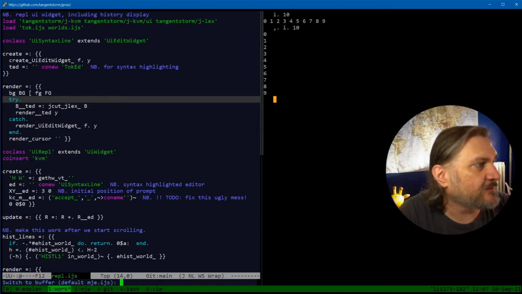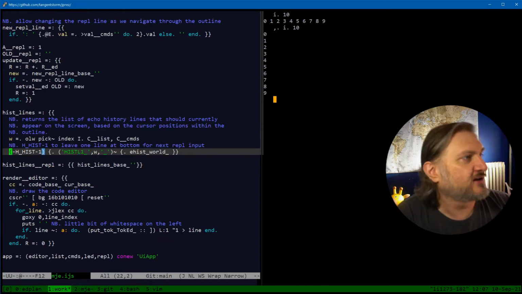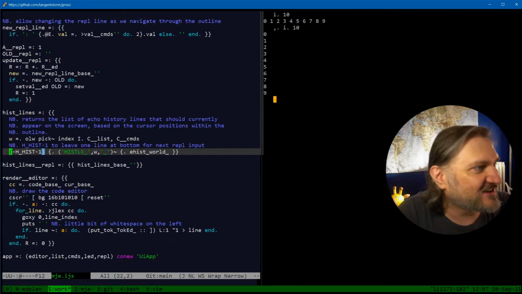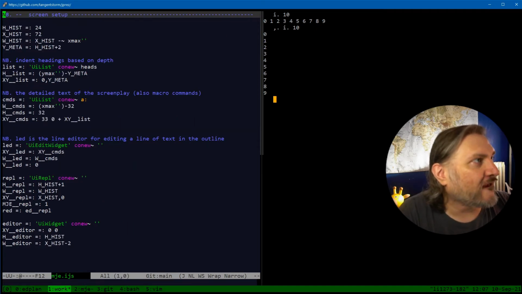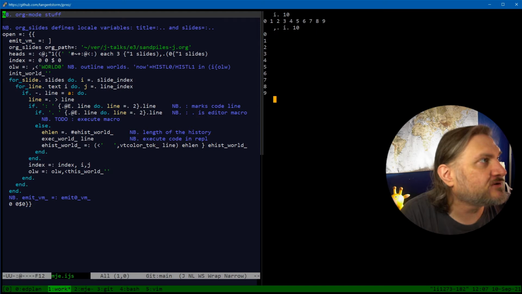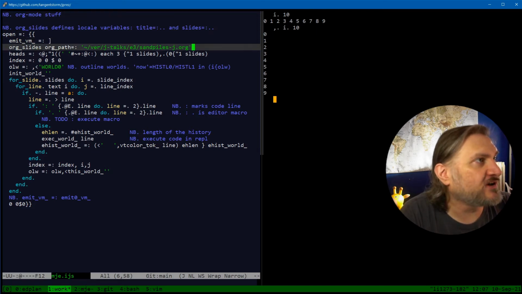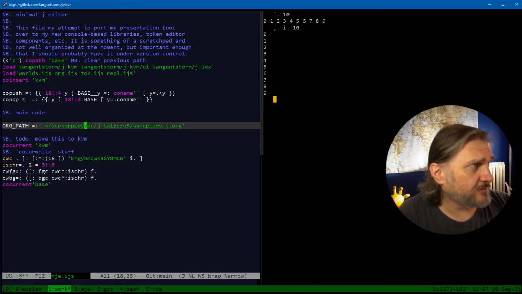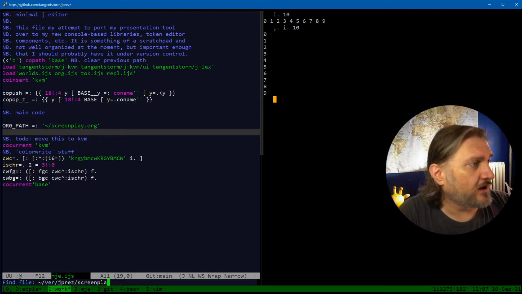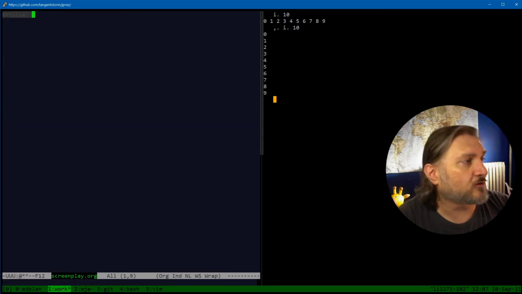Let's see. In Emacs here, we go to mje. It was the minimal J editor is what I started with. It probably should be called JPrez, but this is the main file. And if we go to open here, this is where we are getting the path. So org path is this, and we're going to change this to screenplay.org.